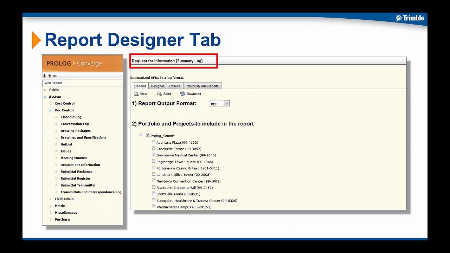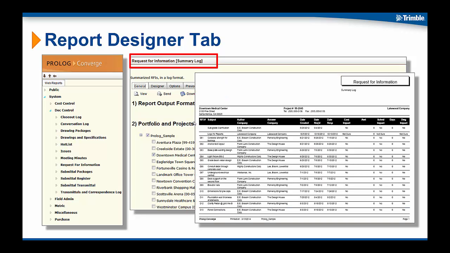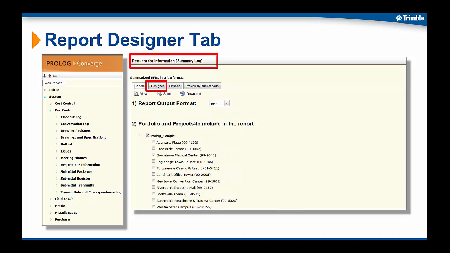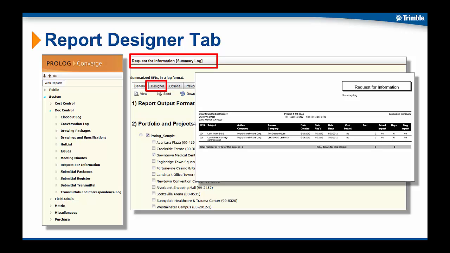Now let's review how queries work with Prolog Converge reports, specifically the Report Designer tab, introduced in 9.8. In the Reports area, you can run this example RFI log, but if you'd like, you can use the Designer tab to retrieve just a subset of that report according to the criteria you define. Let's take a look.